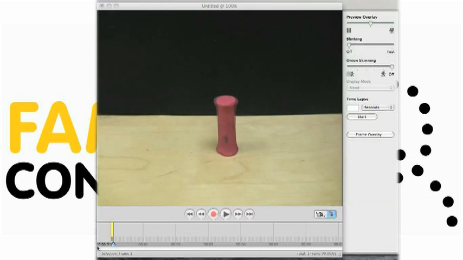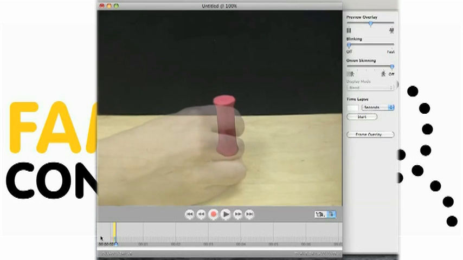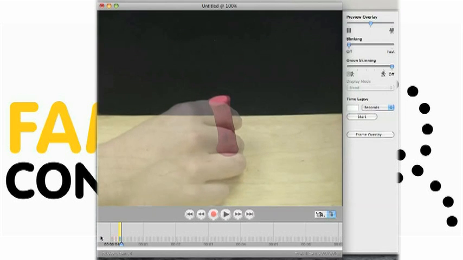Okay, so if I press spacebar again, you can see it's changed image, so we've moved it slightly over. I'll just do that again. And this is essentially what you need to be doing. Lots of little movements so you get nice smooth movement when you come to actually play it back.